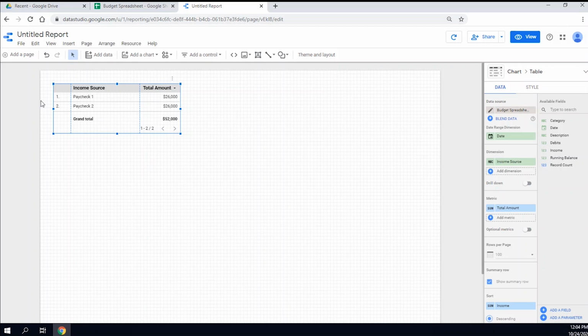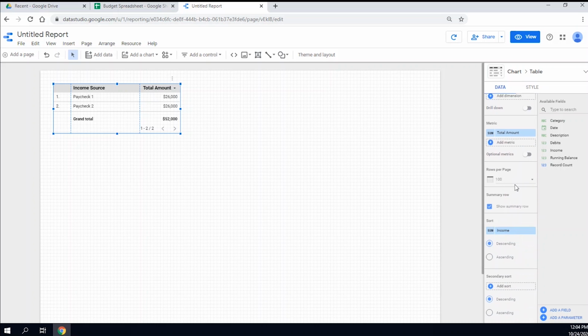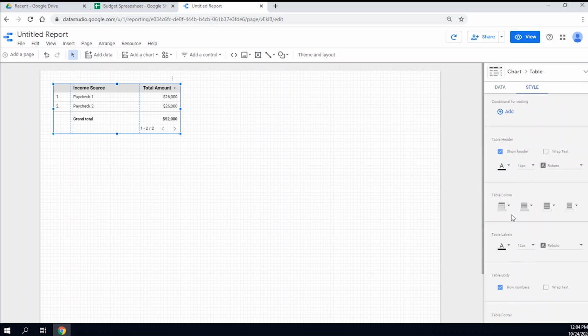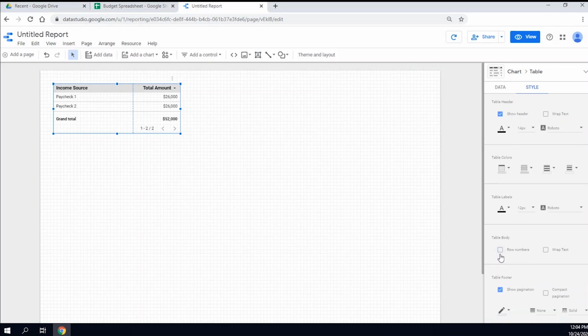Now I want to remove the row numbers over here and get rid of the pagination down here. Right now I'm on the data tab. I'm going to click on the style tab. From there I'm going to scroll down to where the box is checked for row numbers, and I'm going to uncheck that. I'm also going to uncheck the box that says show pagination. Now the only thing left to do is resize this table a bit.